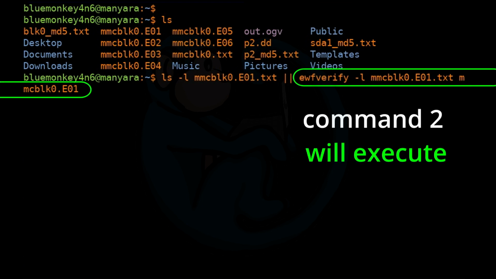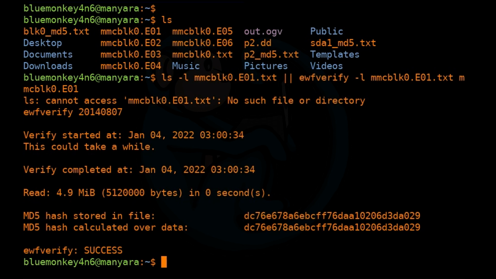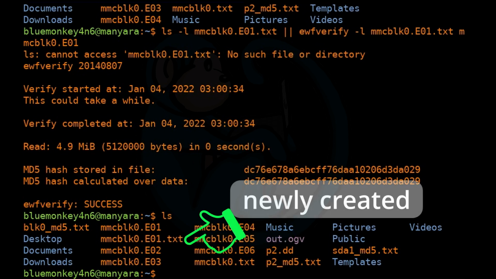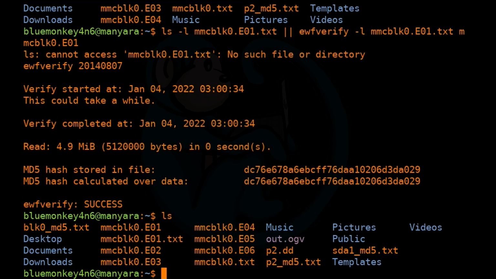the ewfverify command. So what the ewfverify command is going to do is basically read the e01 file and then write the logs of the hash into the mmcblk0.e01.text file. So it's going to create that text file. So now if we do ls, we can see that the text file was in fact created. So this did the right thing: if the first part fails, then it will run the second part.